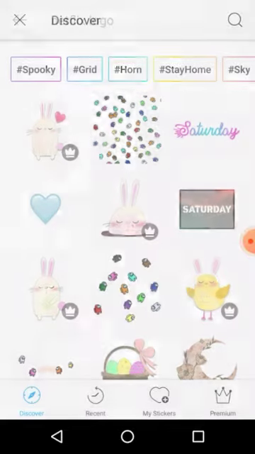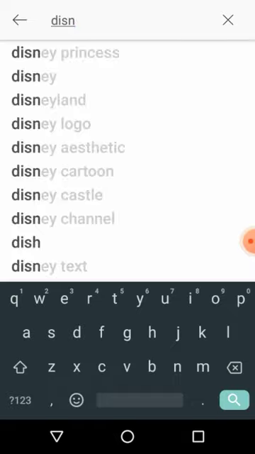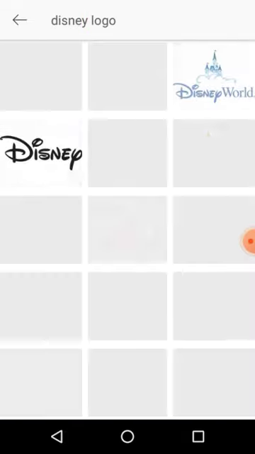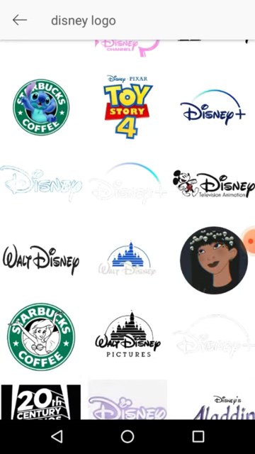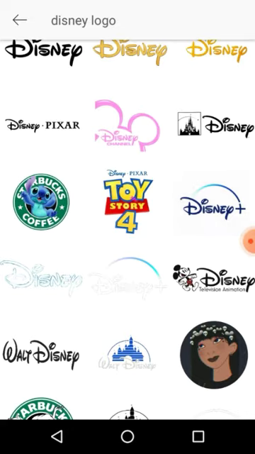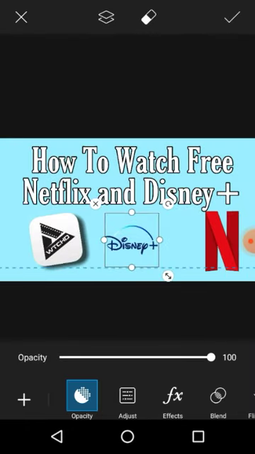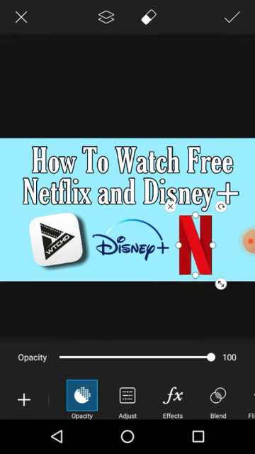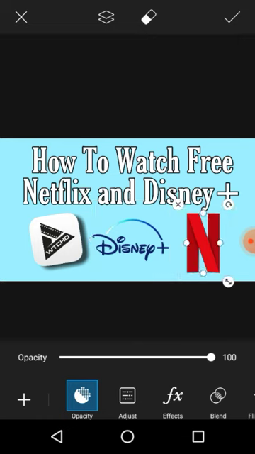And now I'm just gonna add the Disney logo. So let's say I'm just gonna choose this Disney Plus logo. I'm going to move these around, and I'm just gonna leave the logos like this. Maybe I'll add a shadow behind each of them.